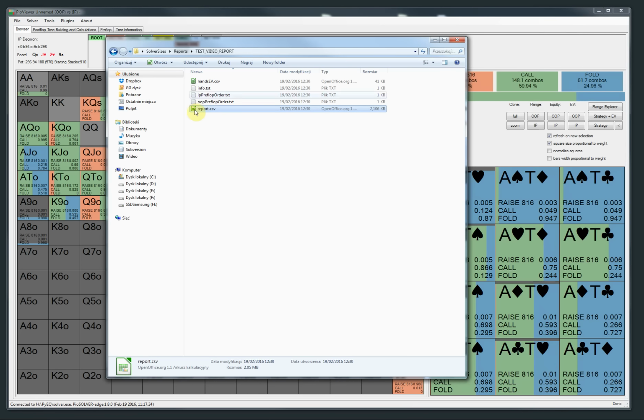Okay, and yeah, traditional other reports as well. There are preflop orders and information and EVs and stuff. But this was available before as well.